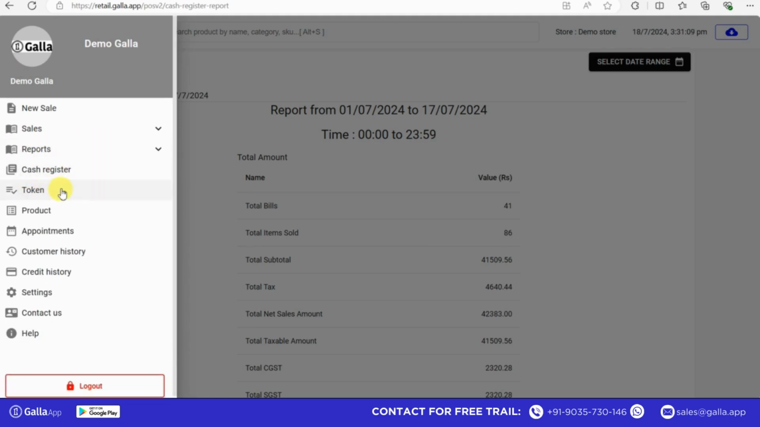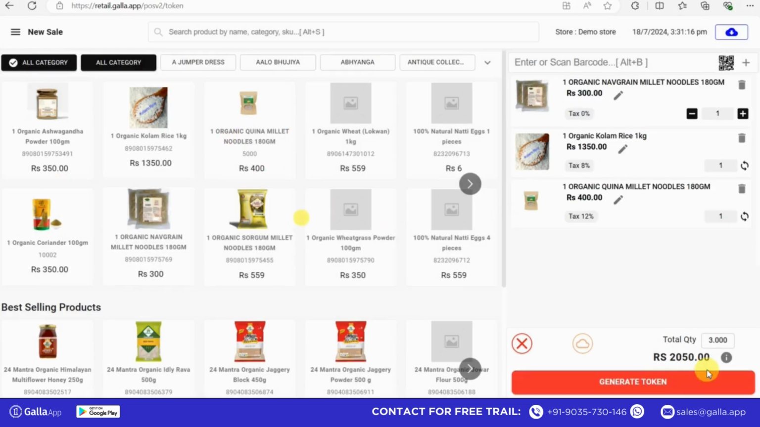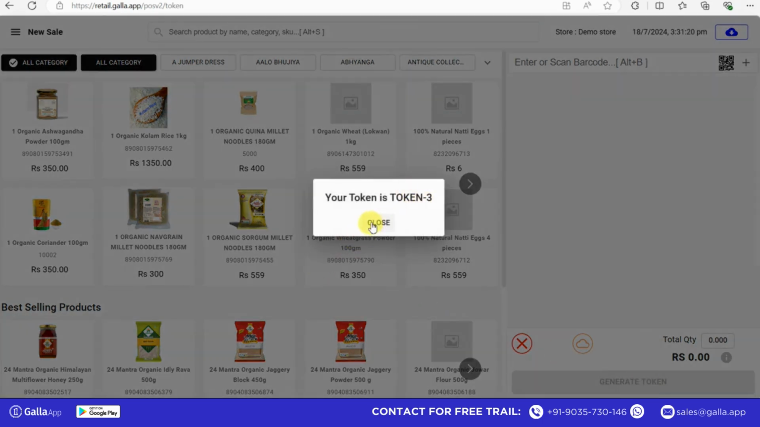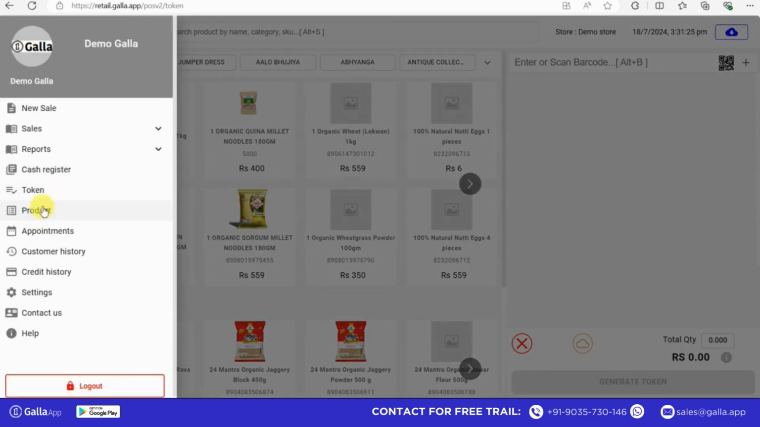Now we have tokens. Now how to generate a token? Just click on token, add the products, click on generate token. Your token is token 3. See, it's very simple. So that's how you can create a token.